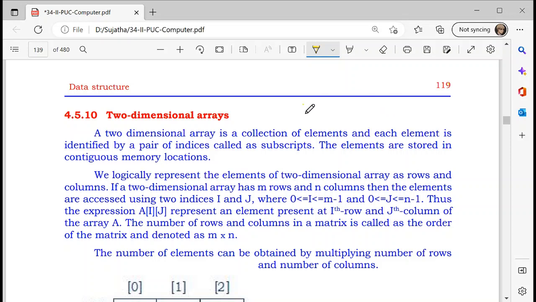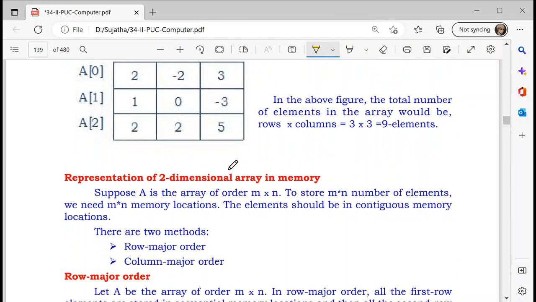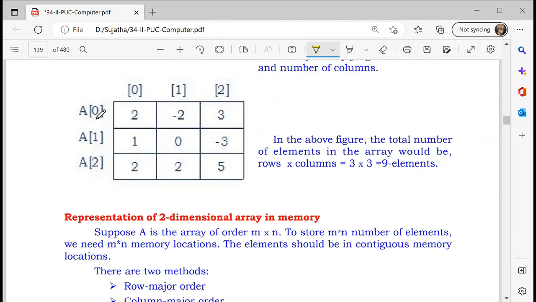Hello. In this video, we'll be seeing two-dimensional arrays. In the previous video, I have already explained what two-dimensional arrays are. In a two-dimensional array, you will have two indexes.